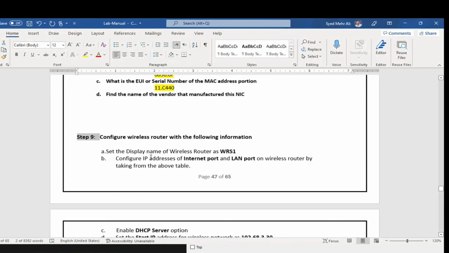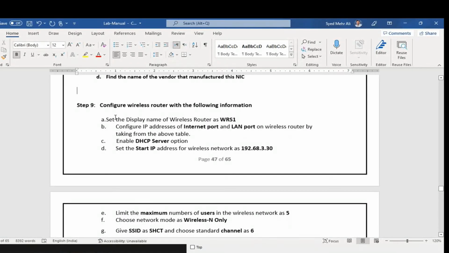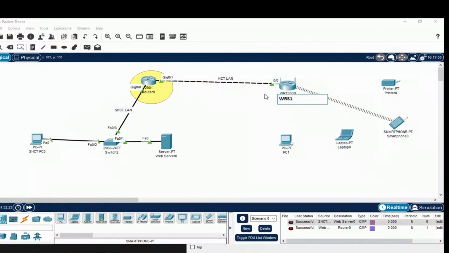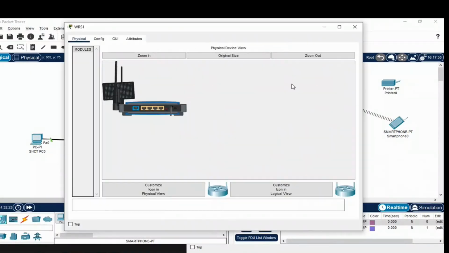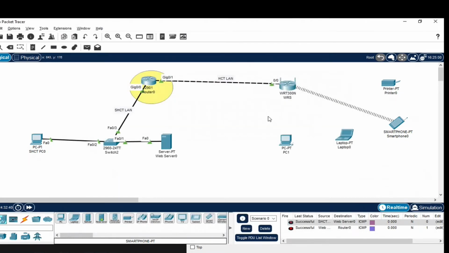Okay. Now step number 9, if you see here in step number 9, configure the wireless router with the following information. So set the display name of the wireless router to WRS1. Let me copy this one, and I will go to the wireless. See, so display name should be WRS1. So I have set this name, and now what is the second?